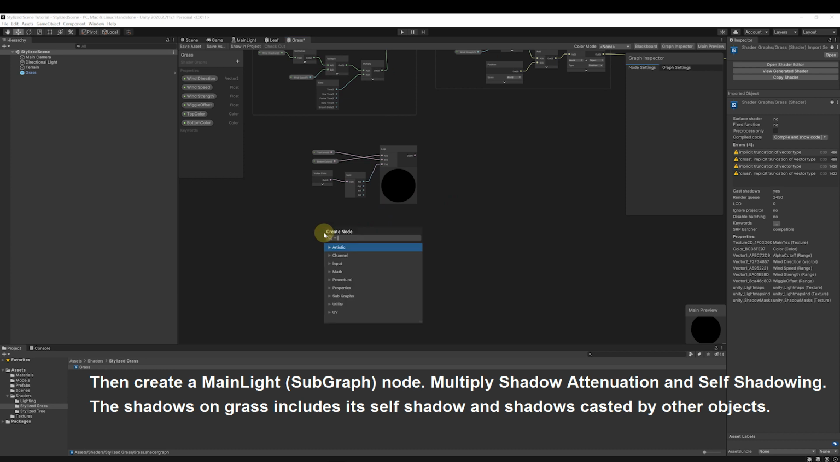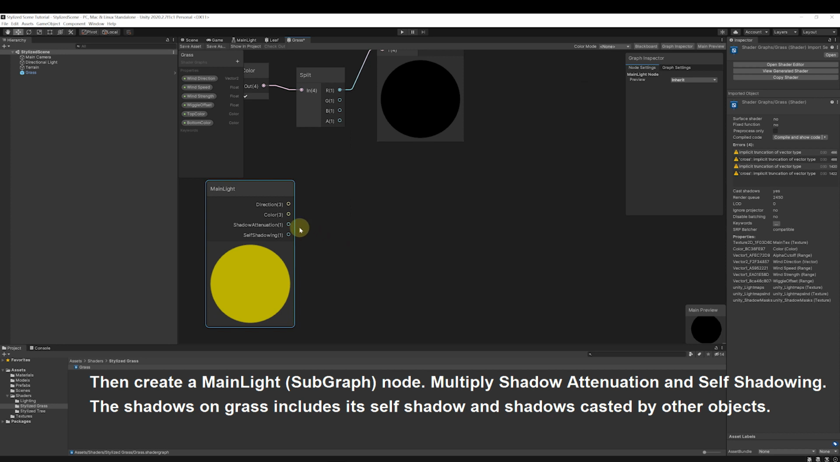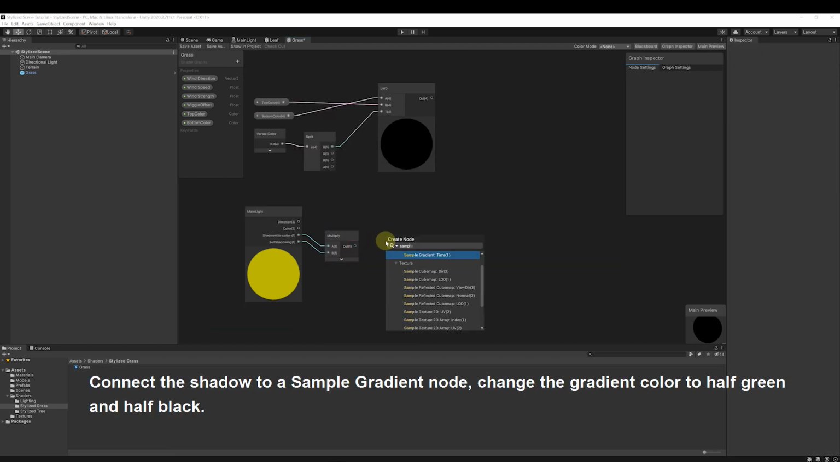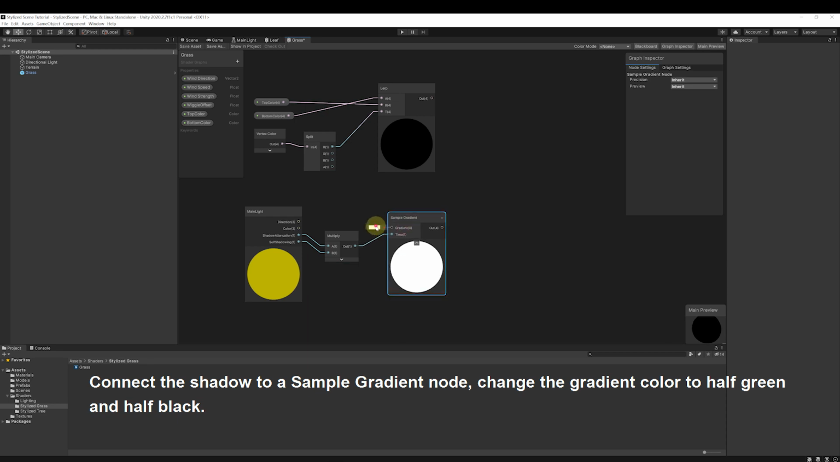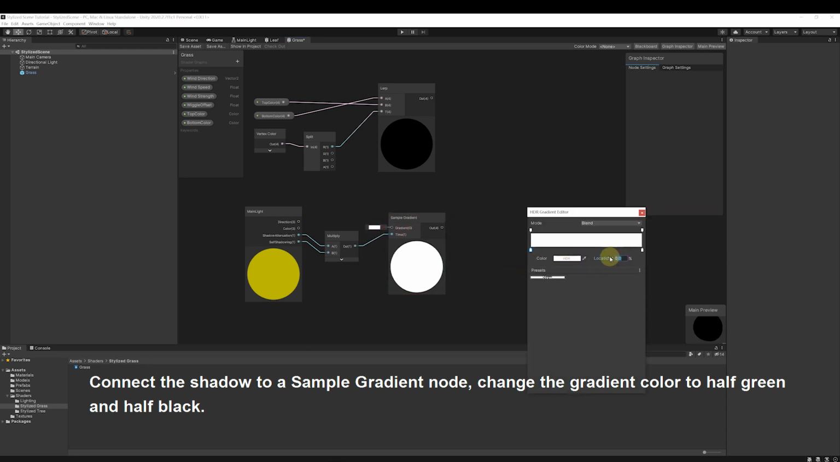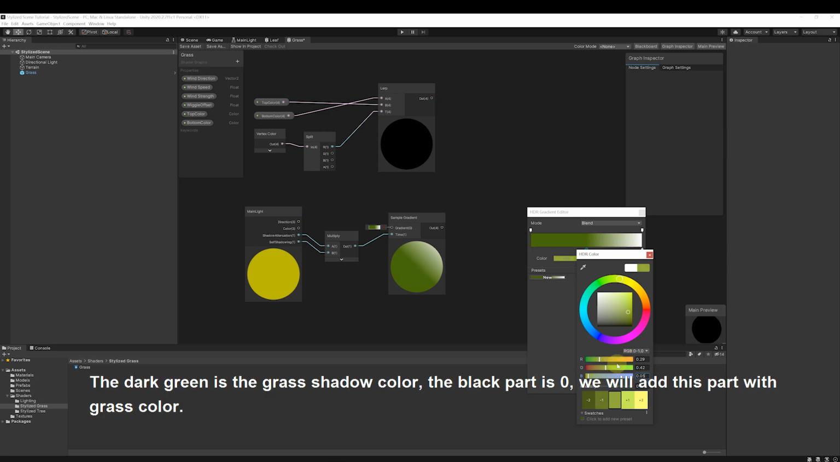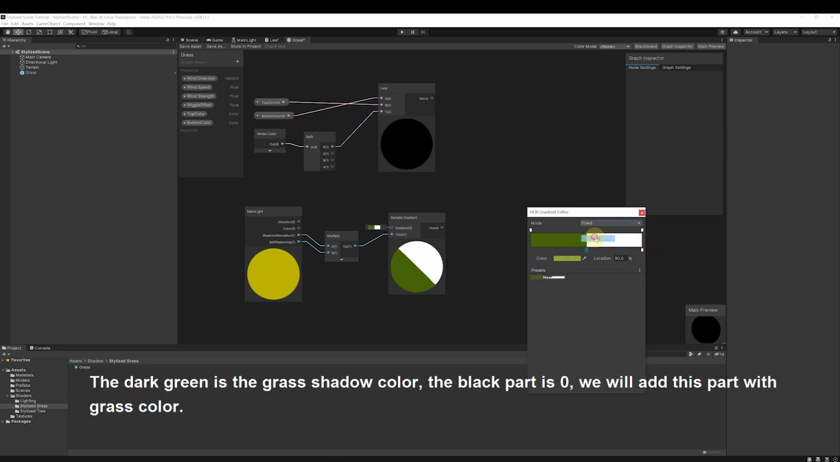Then create a main light node. Multiply shadow attenuation and self-shadowing. The shadows on grass include its self-shadow and the shadows casted by other objects. Connect the shadow to a sample gradient node. Change the gradient color to half green and half black. The dark green is a grass shadow color. The black part is zero. We will add this part with grass color.